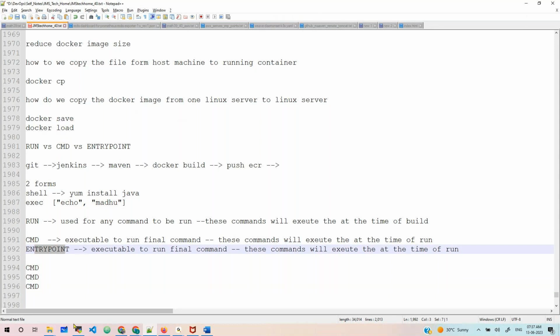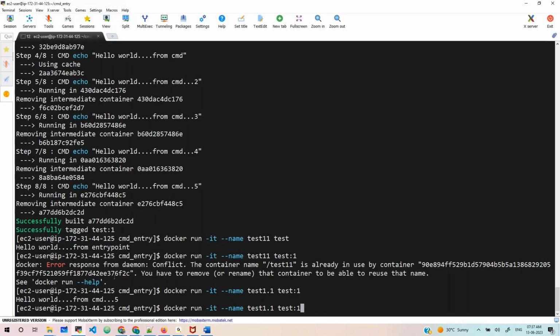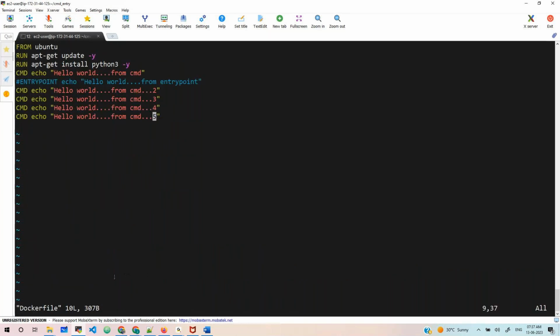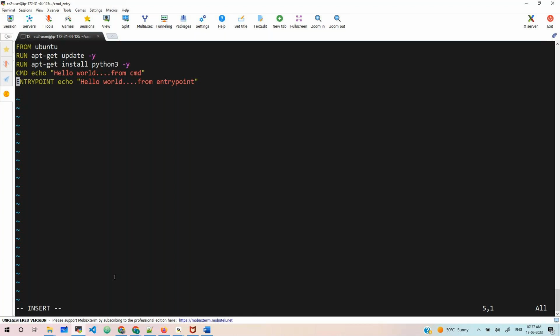Now let's try that also. Madhu, can you hear me? Okay, now let's remove all of this. Now take only ENTRYPOINT here, multiple ENTRYPOINTs. Insert mode. 2, 3, 4.